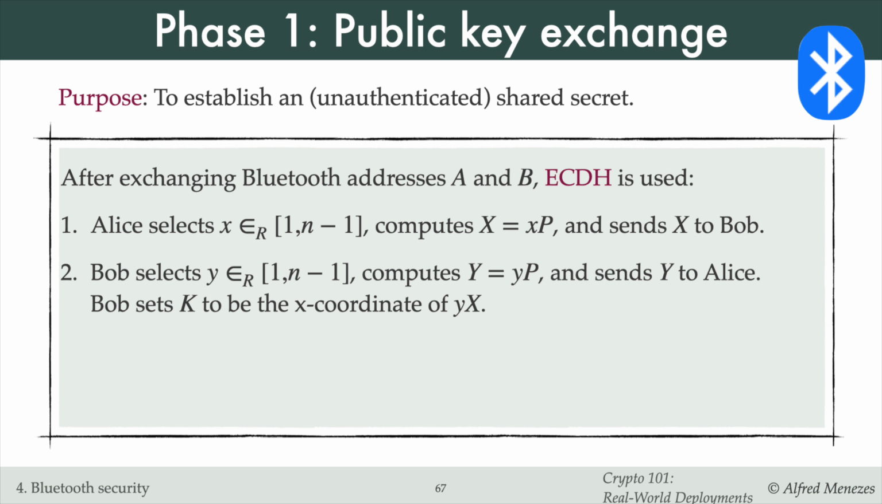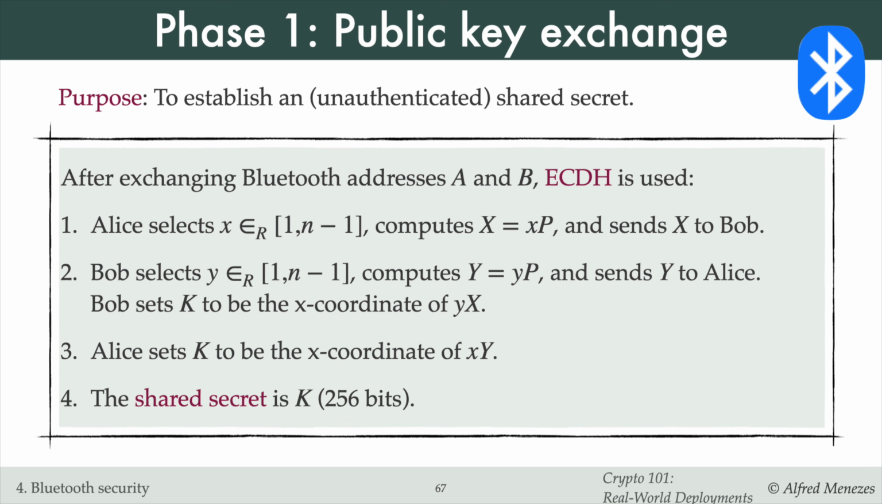Similarly, Bob picks a random number little y, computes capital Y equals y times P, and sends the point Y to Alice. Bob computes the point y times X and sets the x-coordinate of this point to be the shared secret k. Similarly, Alice computes k by taking the x-coordinate of the point x times Y. Note that the x-coordinates of points are integers modulo the 256-bit prime number used to define the P256 elliptic curve. So k is a 256-bit number, which can be viewed as a 256-bit binary string.